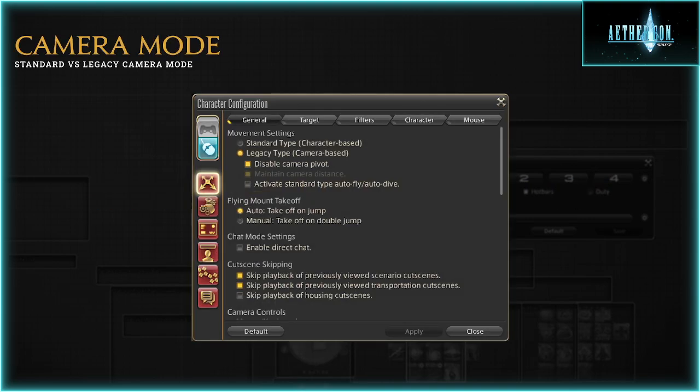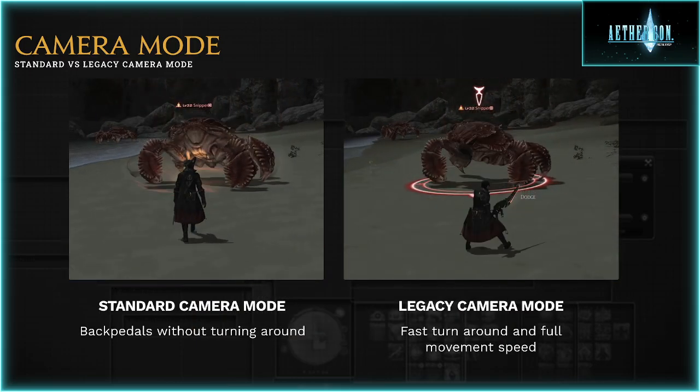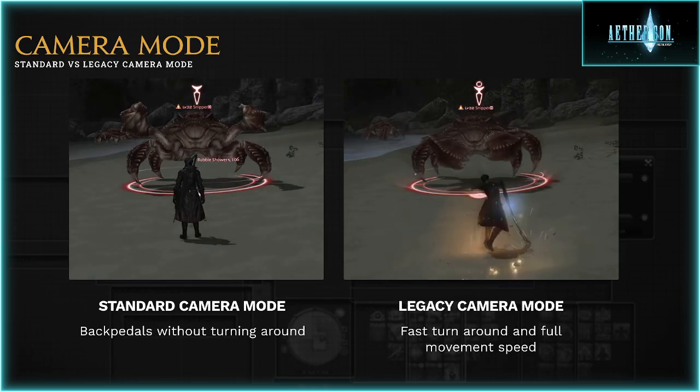So, the number one thing that I think is just the most important, in my opinion, is the camera mode. Between standard and legacy type, there's just such a difference in your own personal performance that can be had, and the fact that standard type is the default is just a shame. So we can see the two differences if you've never toggled it before.